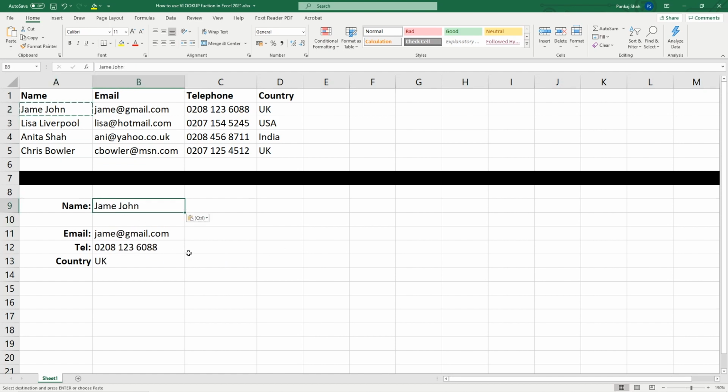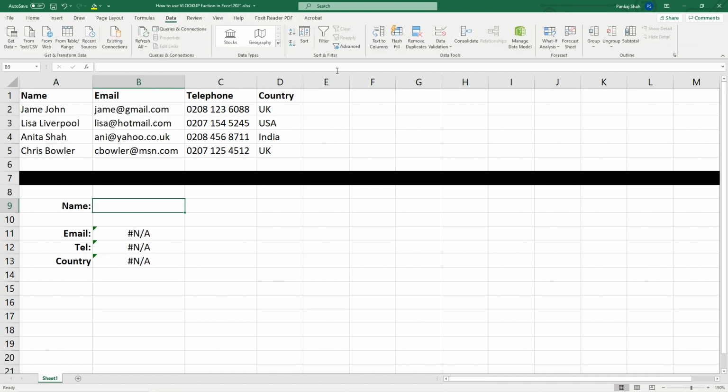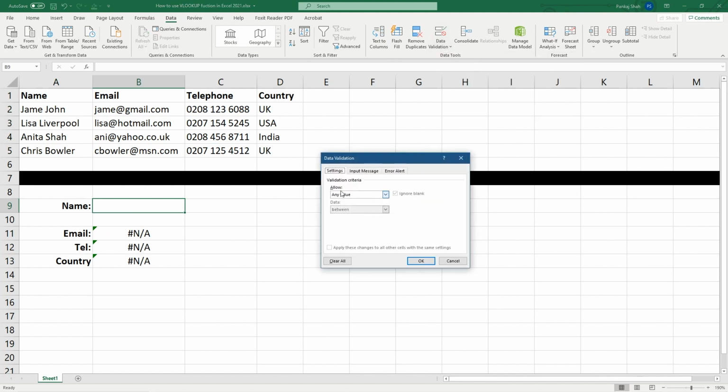Now obviously this isn't the most useful way to use VLOOKUP. It would be nice if there was a drop down menu here with all of the unique values from here. So what we could do is delete this value, delete this one. We can go to data and do a data validation. Do we want to allow any value? No, we don't want to allow any value. We want to create a list.